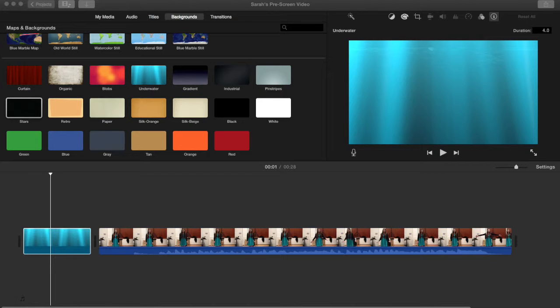Once it's trimmed down to where I need it to be, I'm going to add a title page. Note that I could have done this first, but since the media browser popped up first, that's what I started with. You can do whichever way you prefer. To add a title page, I'm going into the Backgrounds tab. You've got a bunch of options here, and you can choose whatever you'd like.